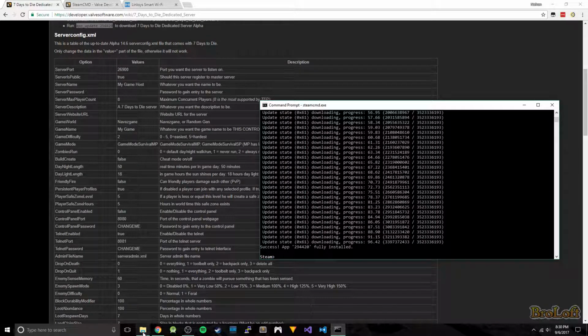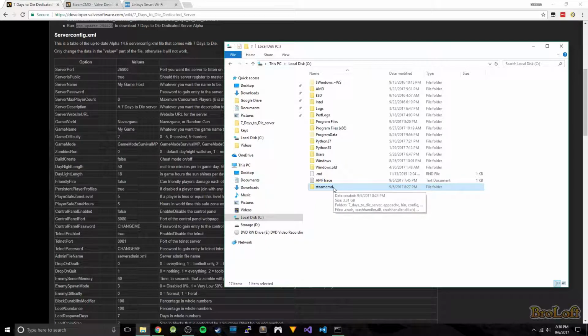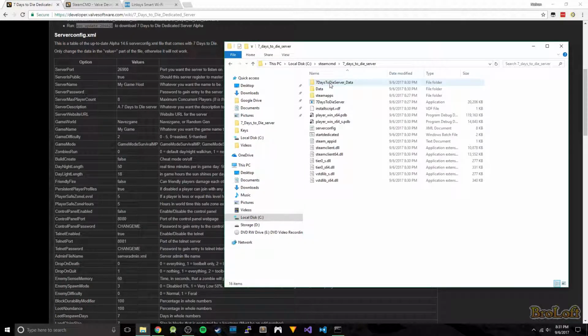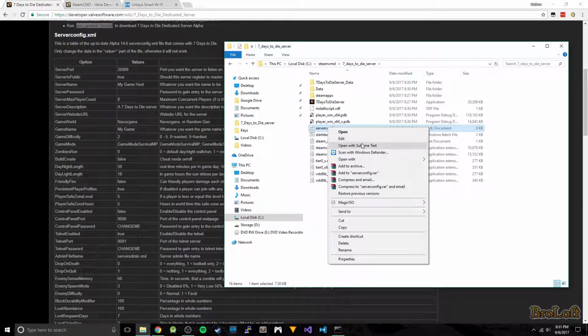Now we're going to go ahead and head back to the file directory, Steam CMD. You see we have the folder we created. There's going to be a bunch of other stuff here created from just installing Steam CMD, but just go to the 7 Days to Die server. So there's two files we're going to want to mess with, the first one being server config. So let's go ahead and open that up.